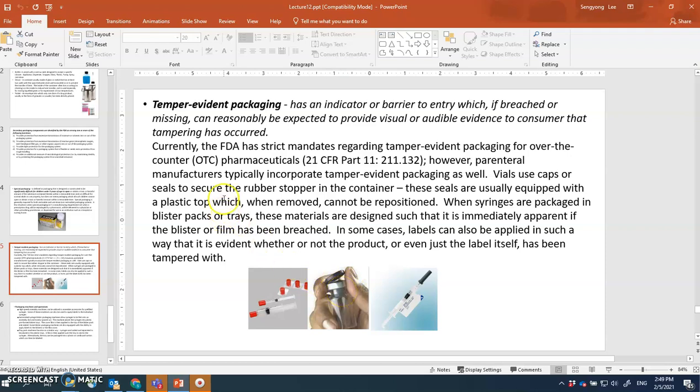Currently the FDA has strict mandates regarding tamper-evident packaging, especially for over-the-counter drugs, because there have been incidents in history, like the Tylenol tampering and things like that. Pharmaceutical 21 CFR Part 211, subsection 132 says, however, parenteral manufacturers typically incorporate tamper-evident packaging as well. Vials use caps or seals to secure the rubber stopper in the container. These seals are usually covered with a plastic top, which we were talking about, which when removed cannot be repositioned. Once it's removed, you cannot put it back.